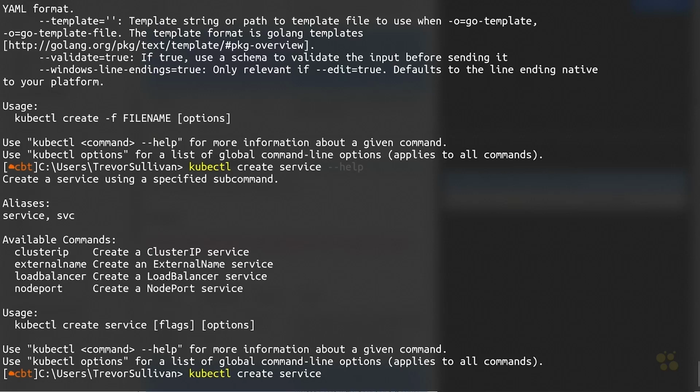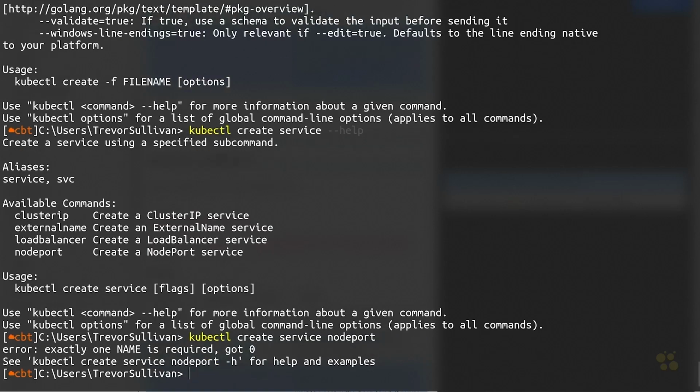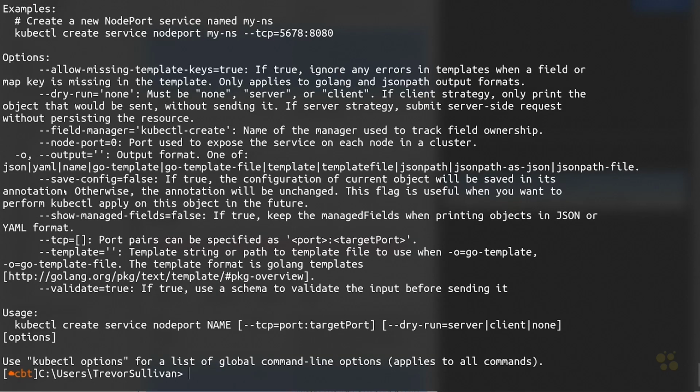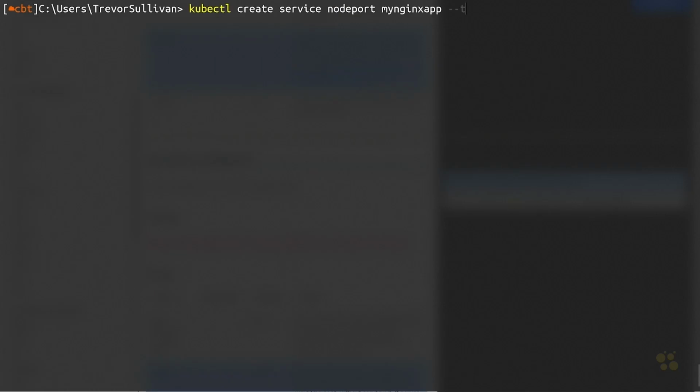So let's do create service NodePort, and it's asking for a name, so let's call it my Nginx app, and then we'll do --help. And there, sure enough, now we have access to that TCP option. So let's go ahead and do TCP equals 35,321 and map that to port 80. All right, so now we've got the service itself created.